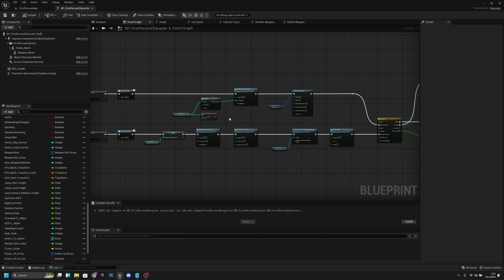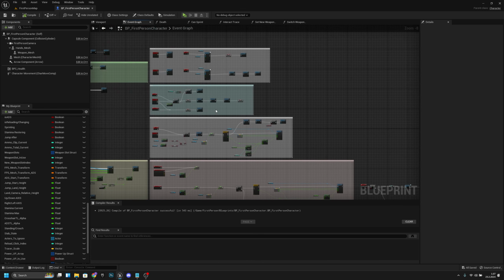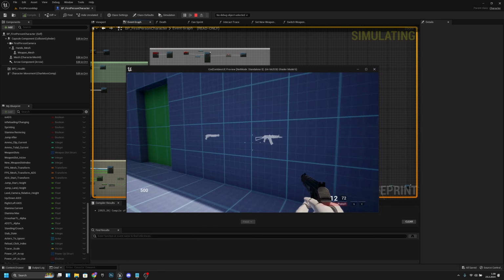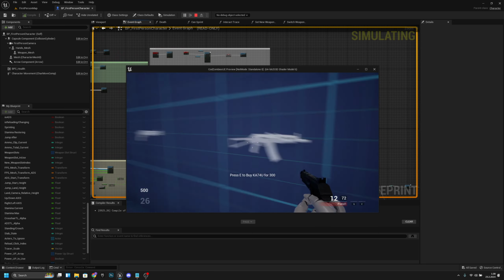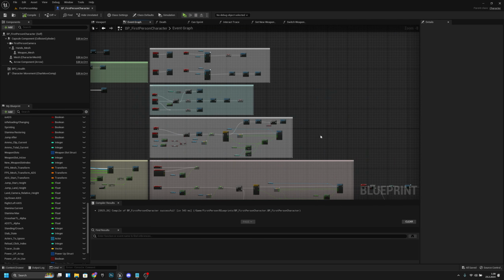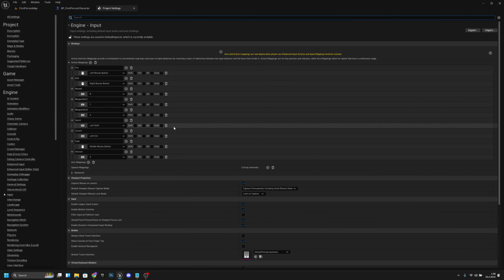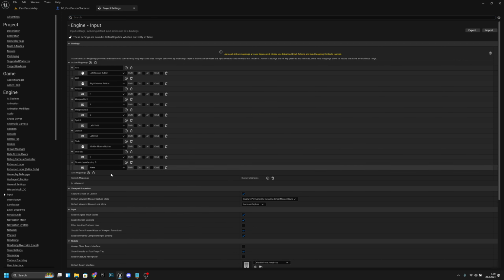Now we want to add the functionality so we can actually scroll. Let's actually first try if everything works. So now we will get the... Oh, sorry. We don't have the input for the third slot yet. So let's go to the project settings and the input. We want to actually add here a new action mapping. Let's call this weapon slot 3. Let's map it to 3 like that.